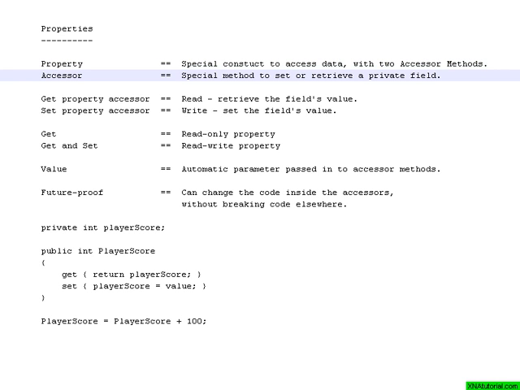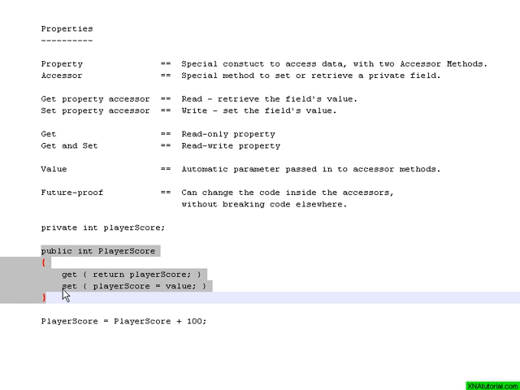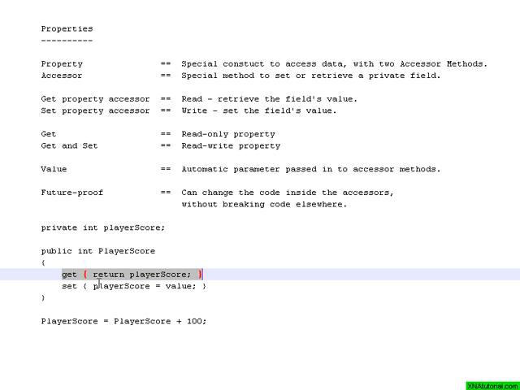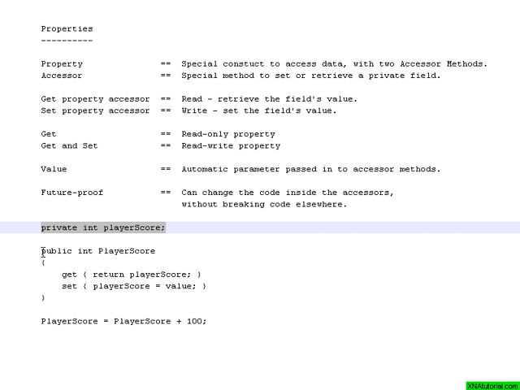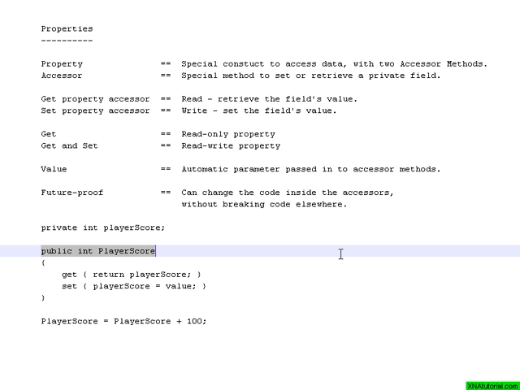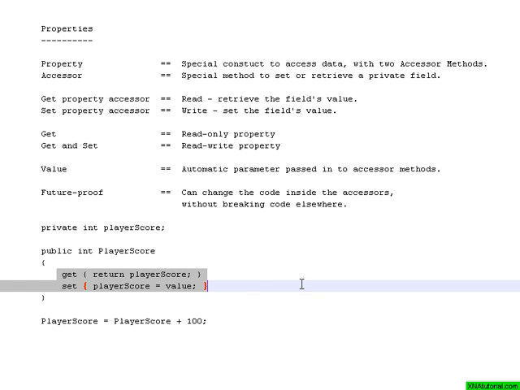The property looks, I can show you, it's down here. This is a property, all of this, and it contains two accessor methods. And besides from that, you see this is a field, so when you declare it, it looks very much like a field. But instead of having a semicolon, you have a container, because you have brackets there at the top and bottom, and then you have two accessor methods inside.